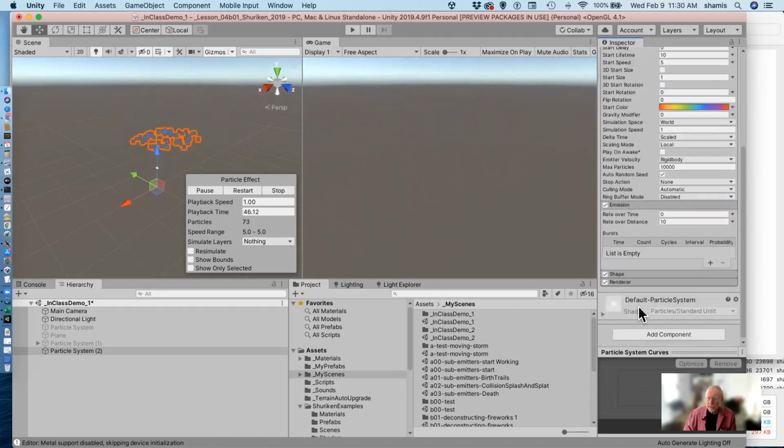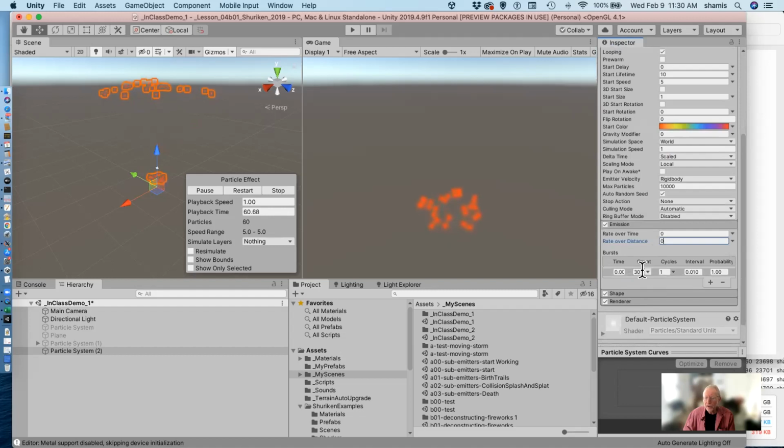Now, the other setting for emission, let me turn this back to 0, is bursts. And I can have as many bursts as I want. By default here, I get a burst of 30 that occur at time 0. So I can set what time during that 0 to 5 second duration that the system runs. I can have the burst do more than one cycle, and I can set the interval between the different cycles. So this is making a burst of 30 particles at time 0.